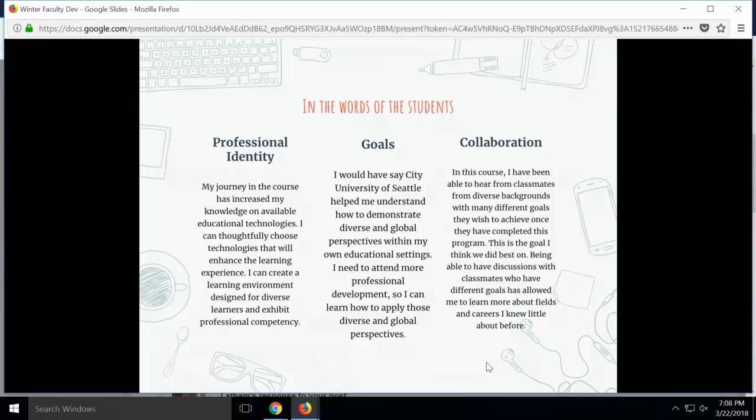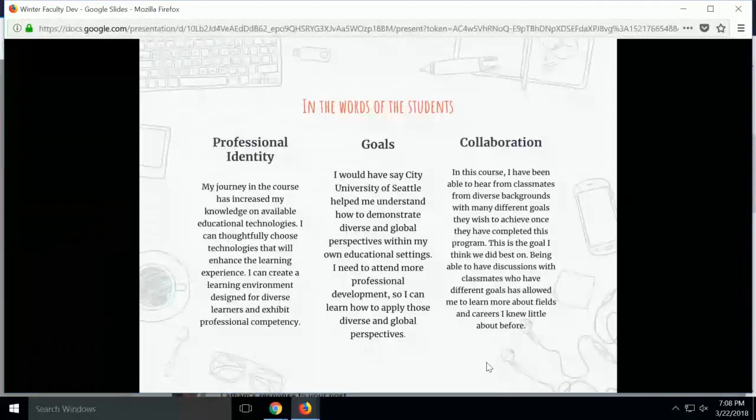My journey in the course has increased my knowledge on available educational technologies. I can thoughtfully choose technologies that will enhance the learning experience. I can create a learning environment designed for diverse learners and exhibit professional competency. What more as an instructor could I want, with the sense that this person is going to be able to go out and dabble and put what she needs or he needs into their business or their educational setting and be successful? Returning to goals, I would say that City University helped me understand how to demonstrate diverse and global perspectives within my own educational settings.